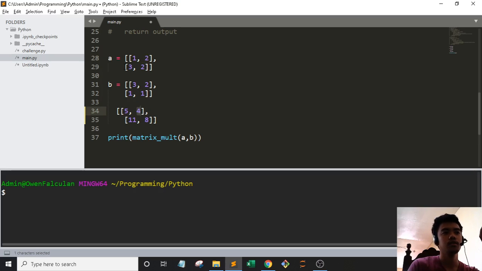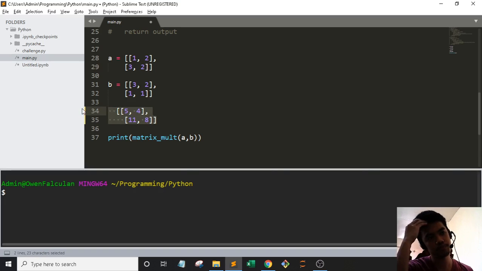And then this row here will be multiplied with these two columns here. So this row with this first column: 3 times 3 plus 2 times 1 is equal to 11. And then 3 times 2 is equal to 6, plus 2 times 1 is equal to 2. Then overall it's 8. Okay, so our answer will be in the same shape, a two-dimensional shape, as these two matrices.